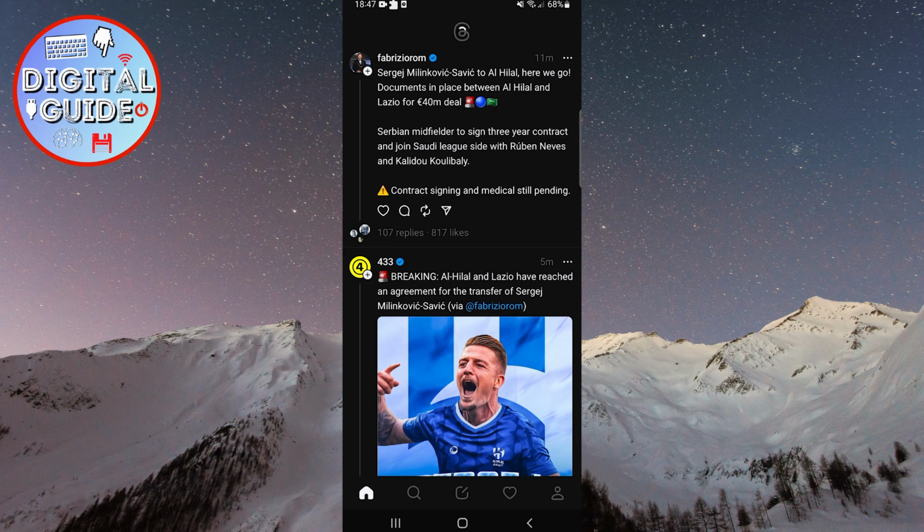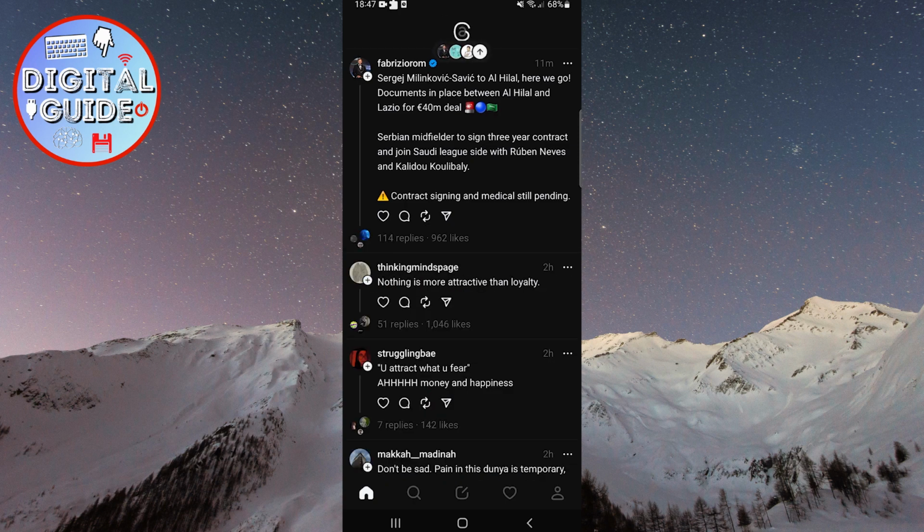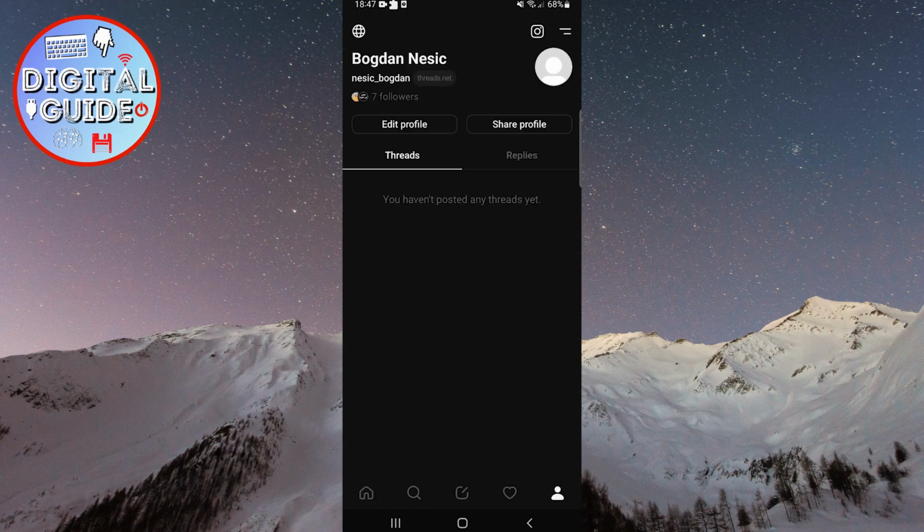And you will notice that it shows you all of the accounts that you follow, along with other ones that it believes you might want to see. All you need to do is click on the profile icon located in the bottom right corner of the screen. In the top left corner, you will see where it says Followers. In my case, I have 7 followers.